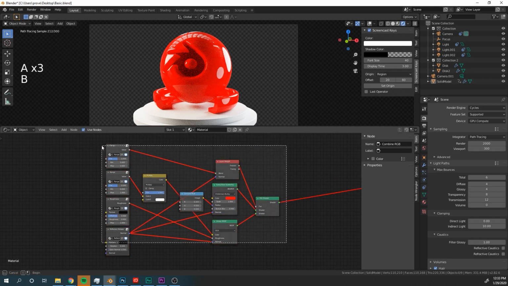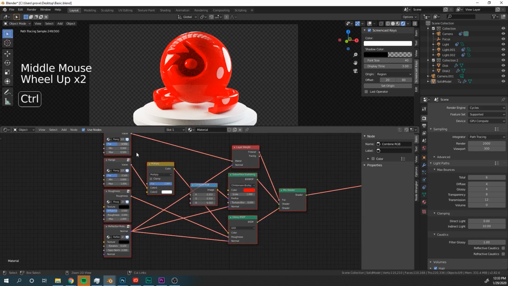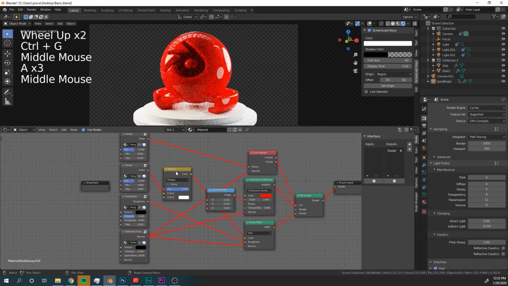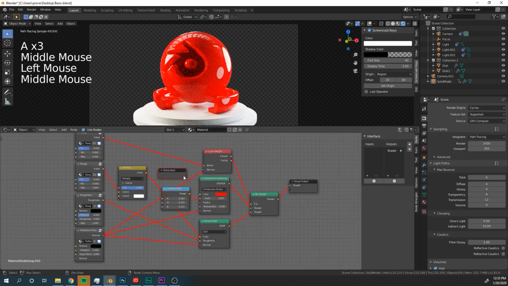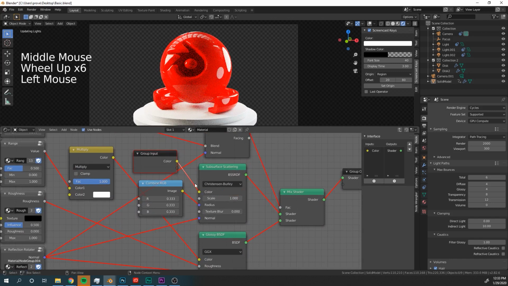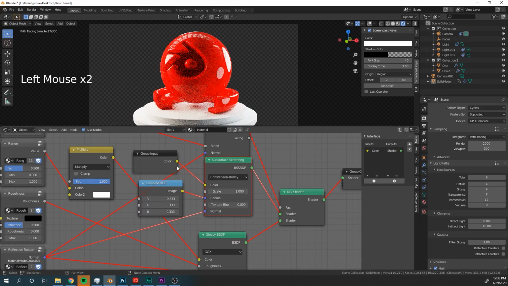And grab all the nodes and group them together. Ctrl-G. Then grab the color and the scale and the red, green, and blue channels.